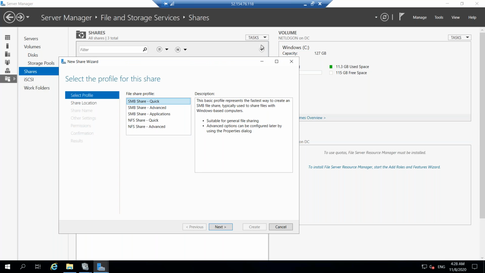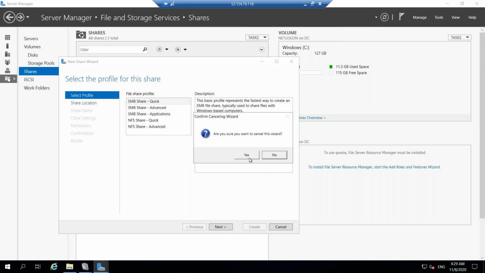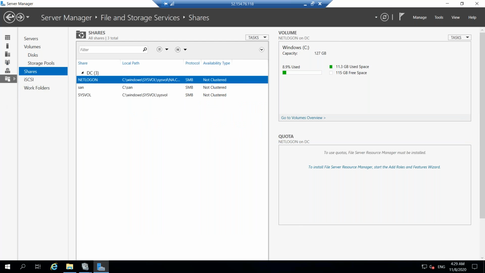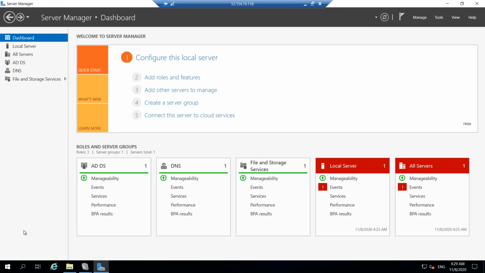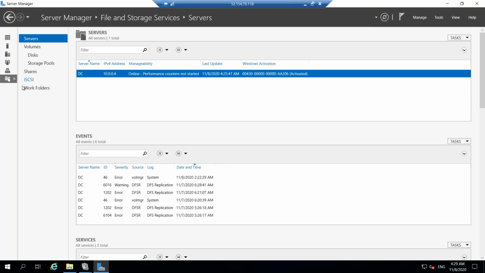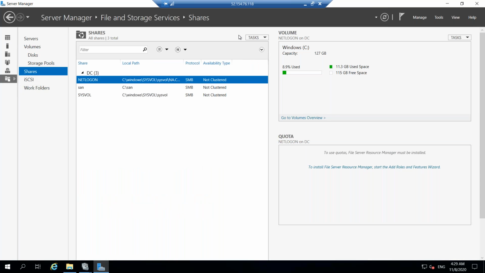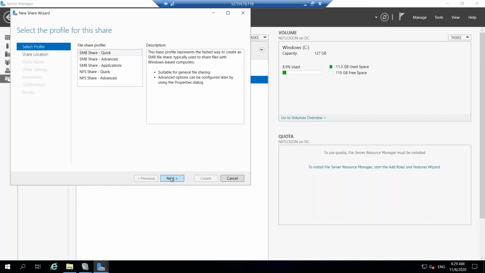I am asking about the window where you got the server manager, file and storage services. Go to the Server Manager. Click on file share and storage. Click on sharing and go to the task. Click on new share. Click on next.